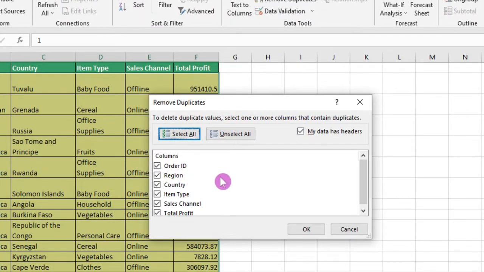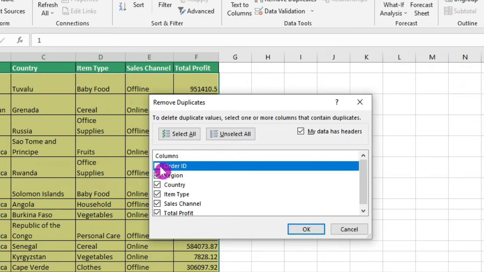In the Remove Duplicates dialog box, you have an option to select and deselect columns. If you select all the columns here, Excel will delete a row only if the content of every column matches in that row. But in some situations, you may not care about the content of some columns, so you can deselect those columns here. For example, I will deselect the Order ID here because I know that Order ID is unique for each individual row. I will uncheck the Order ID, then I will click on OK.